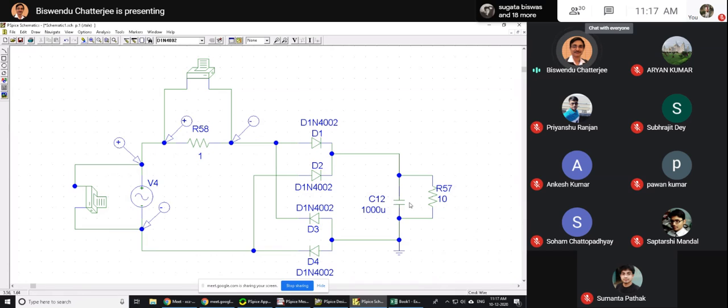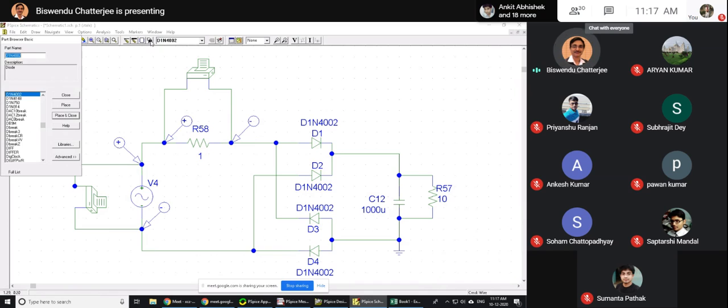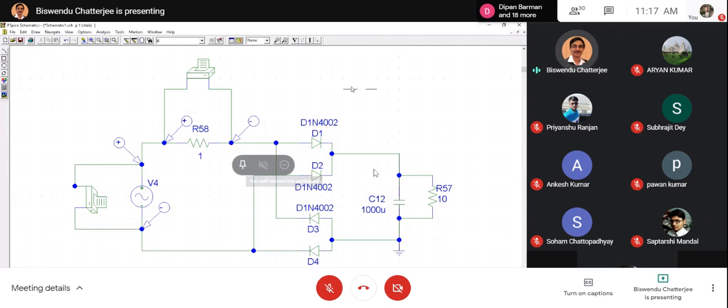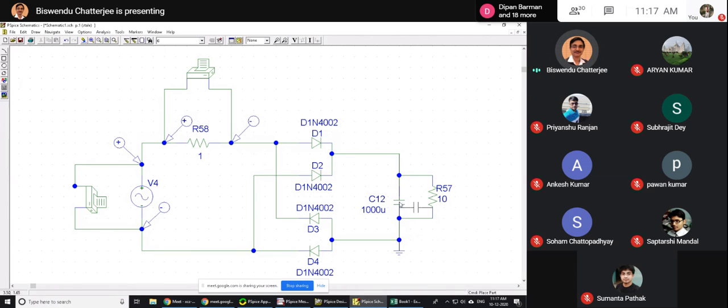Now I want to put the capacitor of 1000 microfarad. What I will do? Press the part icon, the binocular icon, and just type C. Just C. C is the capacitor, only C. Now place and close. See, the capacitor will be there. But see, the capacitor is in a rotated position. What I will do, Control plus R, it will rotate and just place here.